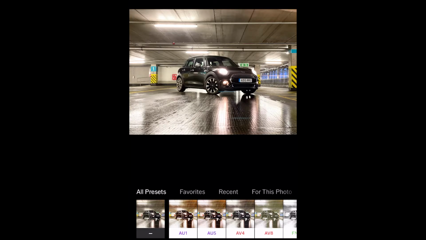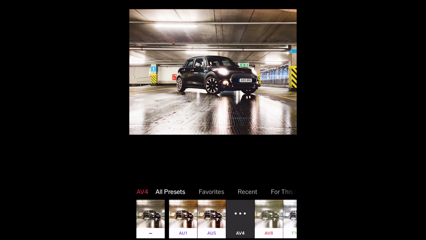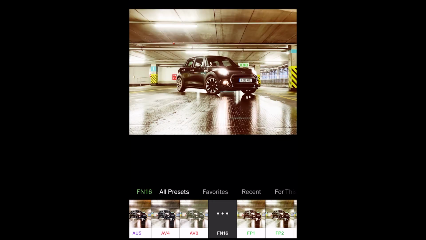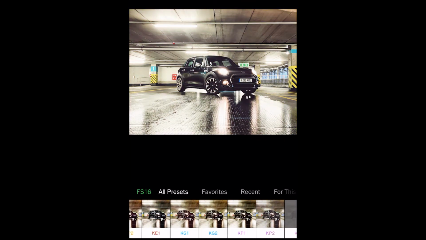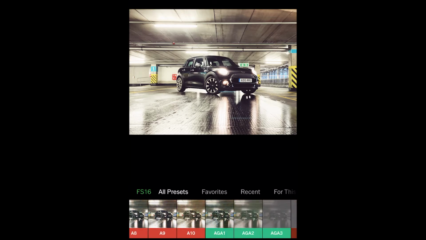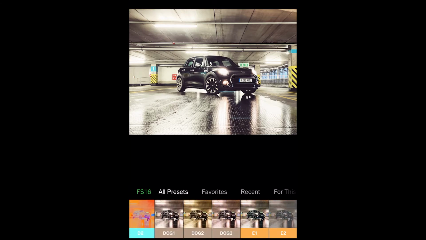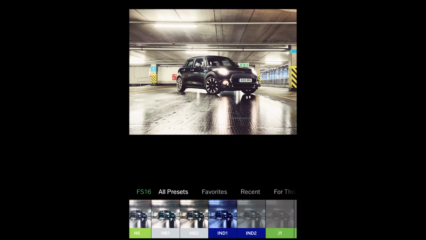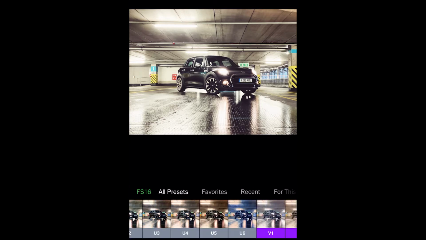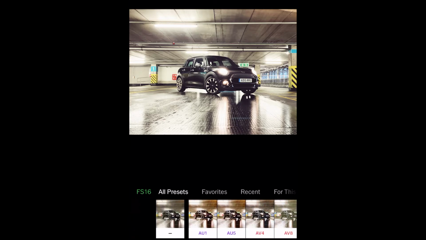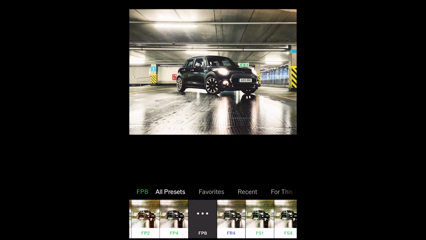After I import an image into VSCO, I basically just tap through the 7 million presets in here until I find one that I like. In this instance, I mean, I wasn't joking. I think it's 7.5 million presets at this point. I think there's an update coming next week to take it to 15 billion, but we'll have to see how that goes. So for now, I've gone for FP8.